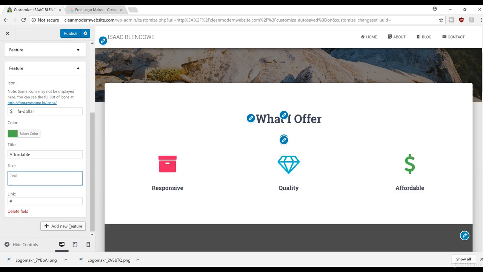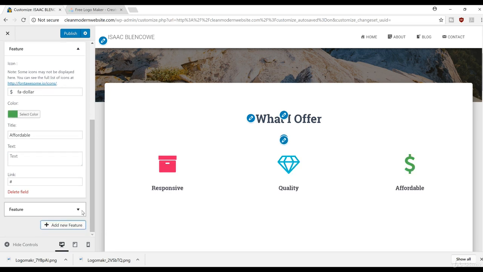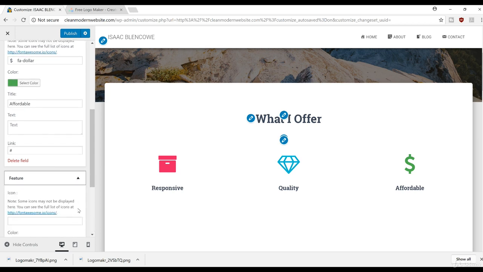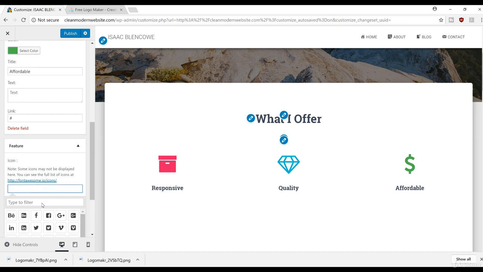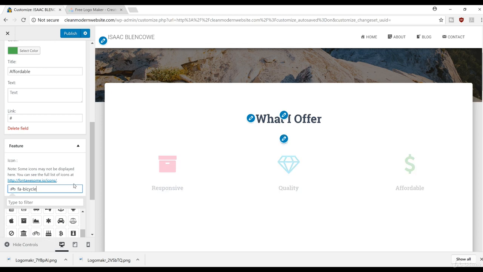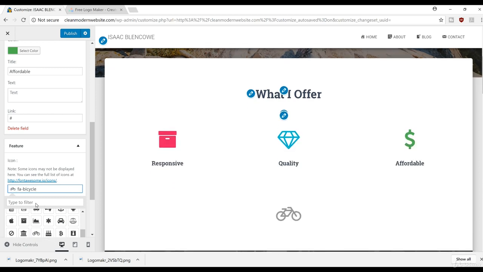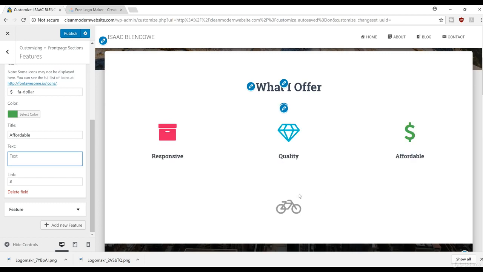And you can even add a new feature, so you could add another one in. I recommend 3 is a good amount. I don't think you need too many more, but for the sake of it, if you would like another one, just say we've got the bike, and it would be below there, and then you would have your other one there. But I don't think you need too many more than 3.